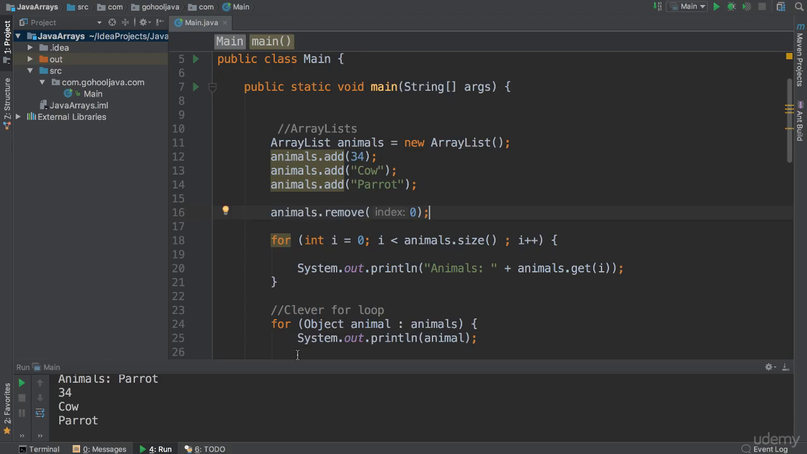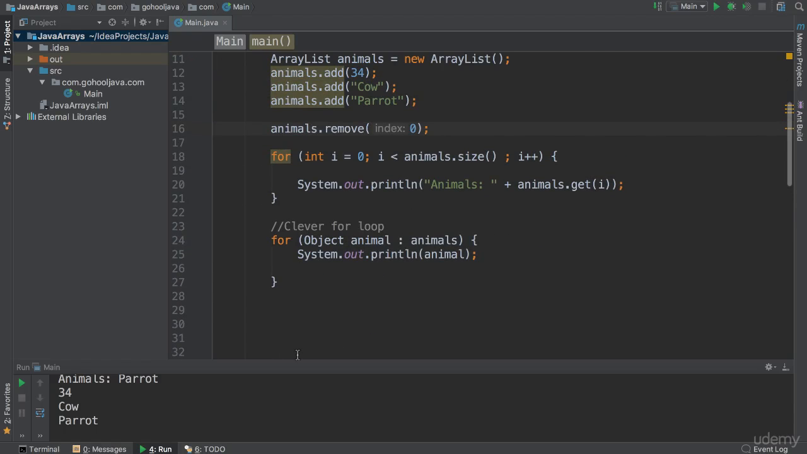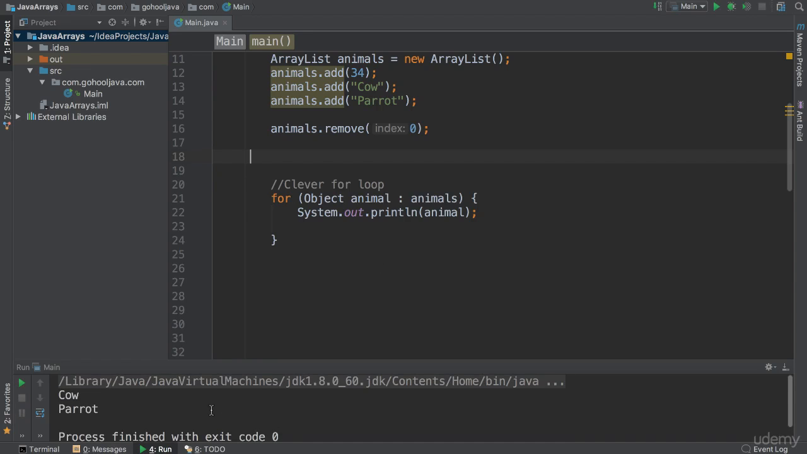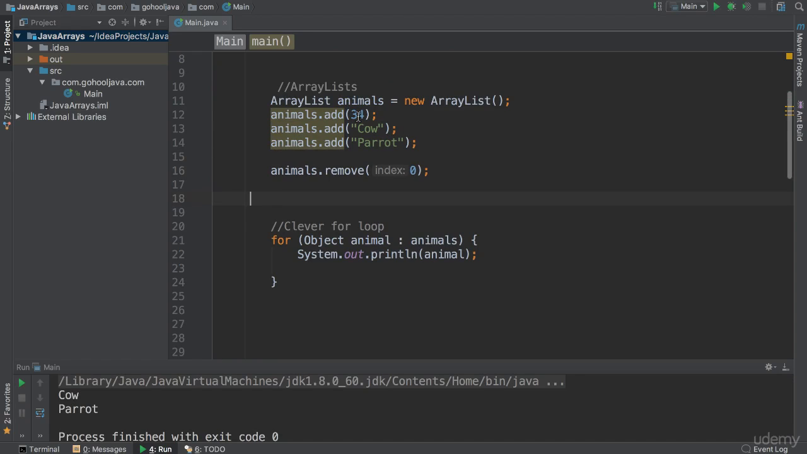Let's save this. And while we're here, I'm going to get rid of this, that way we won't have a lot of things going on. Okay, let's run this. And look, we only now have cow and parrot because we got rid of the 34.